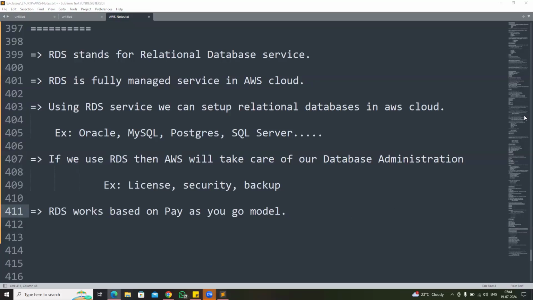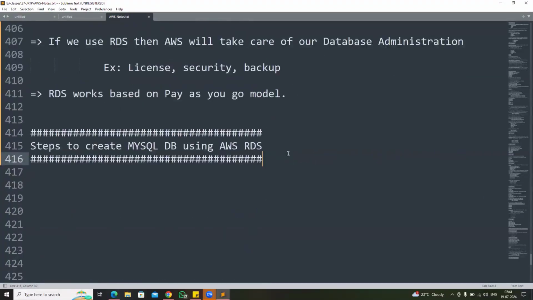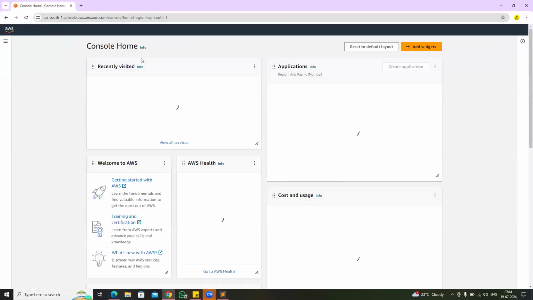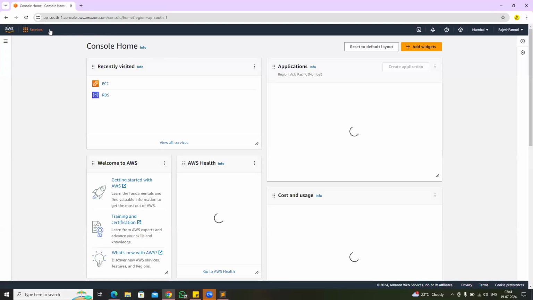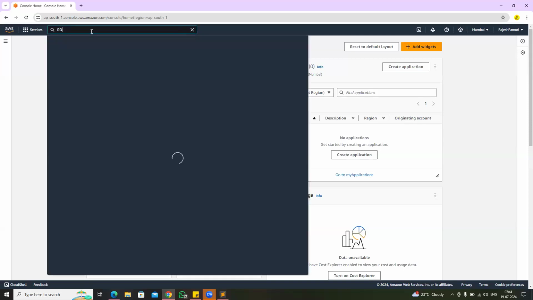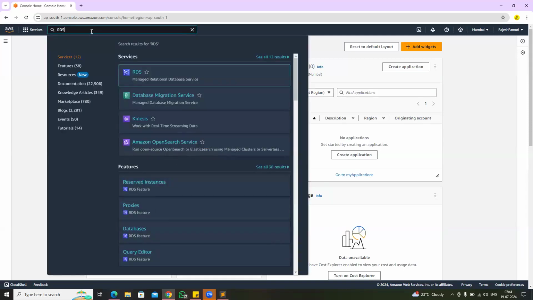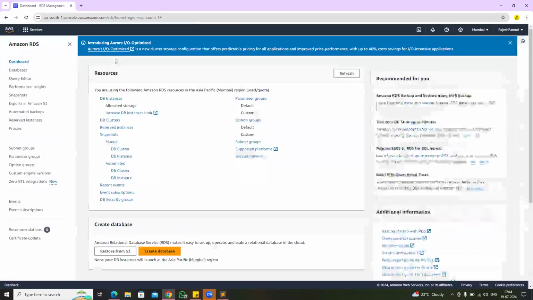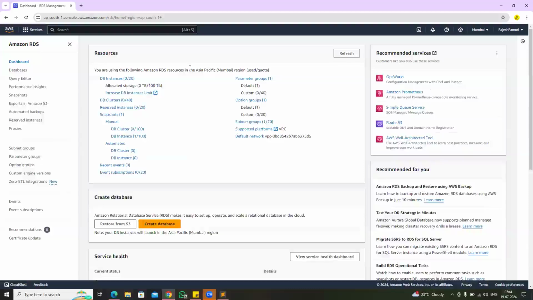How to create the database in the AWS cloud? Steps to create a MySQL database by using RDS. So let me go to the AWS console. I logged in to the AWS console. Here, go to the services concept in AWS. Search for a service called RDS. So we are able to find RDS, the database service, here.